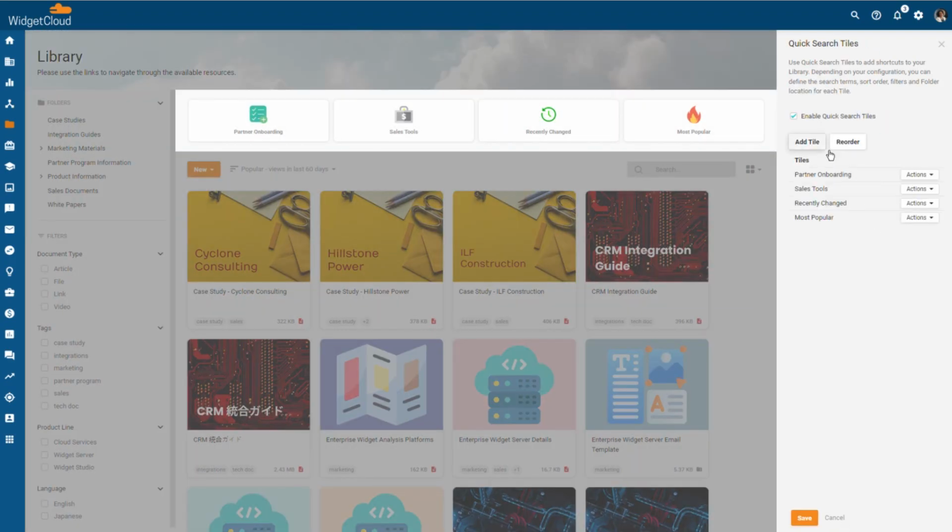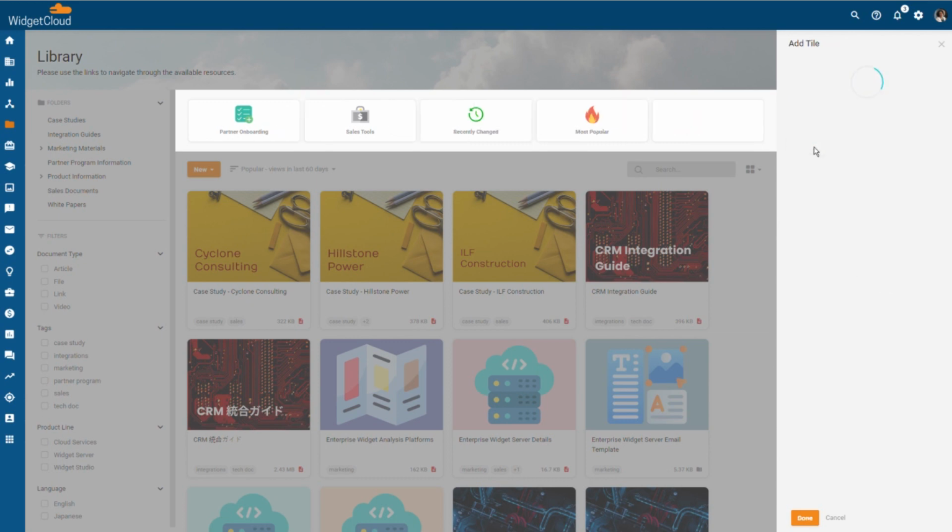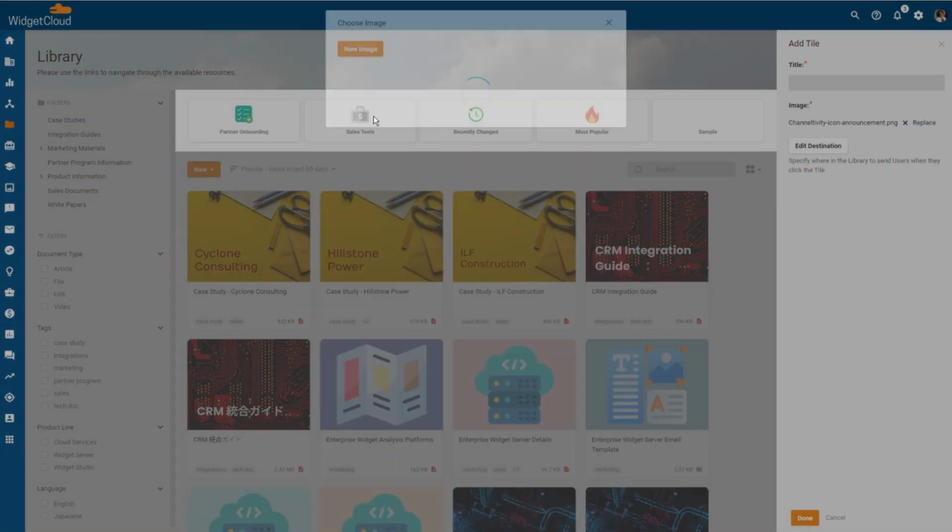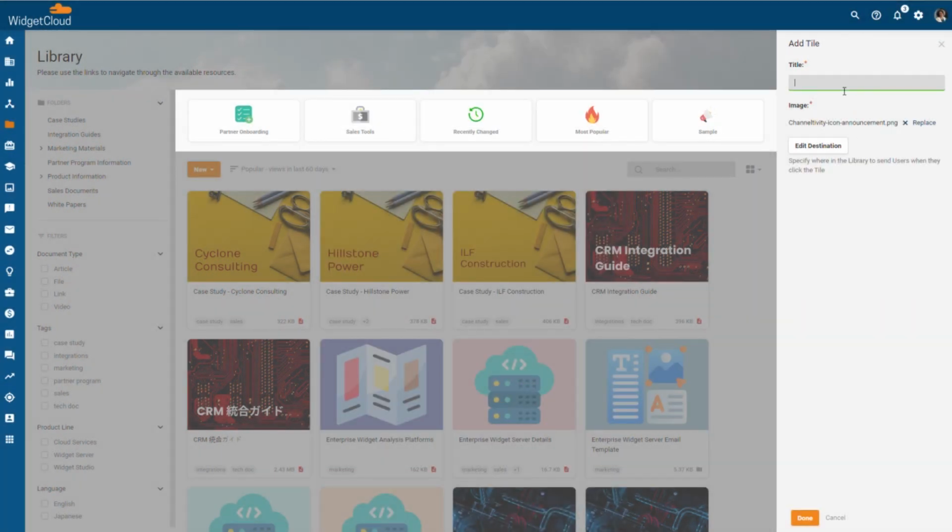Moving on to the quick search tiles. These are a way for you to highlight certain areas of your portal or certain filter combinations or searches. This is how you do it. You add a tile, select an image. Let's pick this one here. I'm going to call it test. Then we edit the destination.